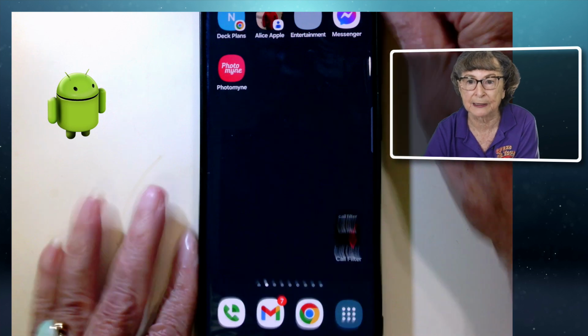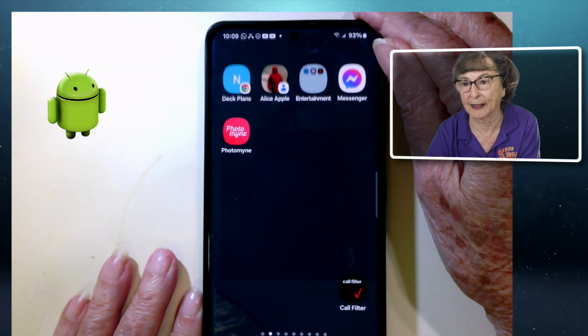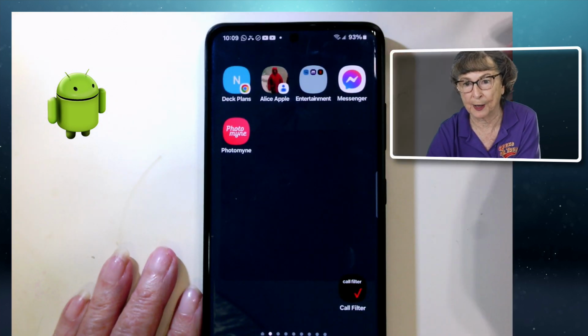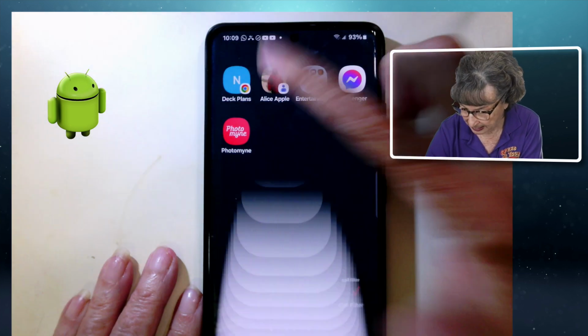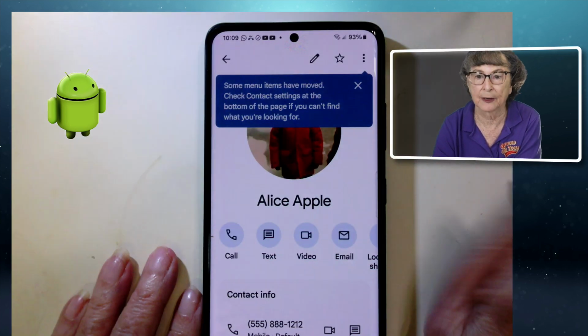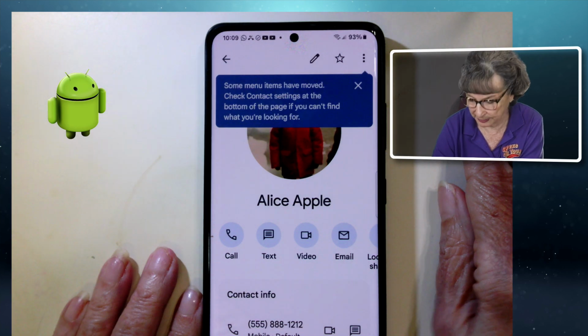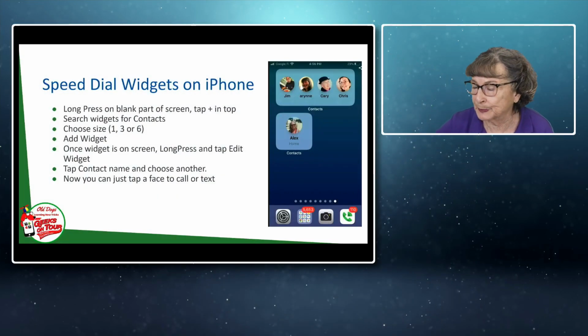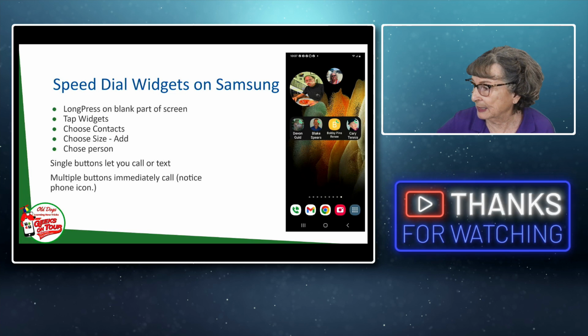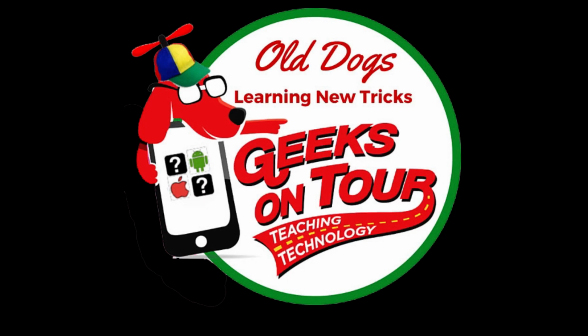And I'm done. It was a little bit easier, I think, on the Android. Now if I want to call Alice or text her, I tap that and I get her contact. I can call or text. So that was both speed dial widgets on iPhone and speed dial widget on Samsung.